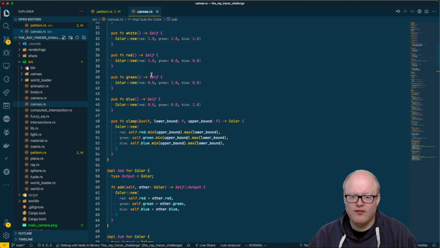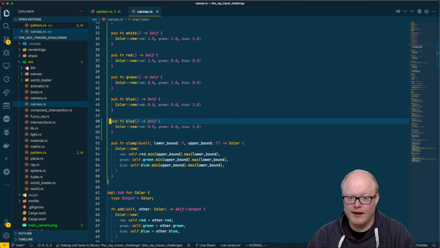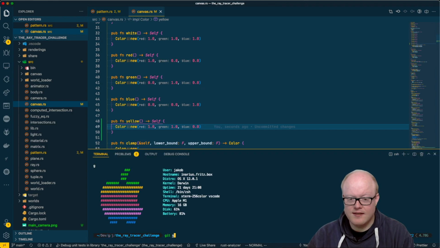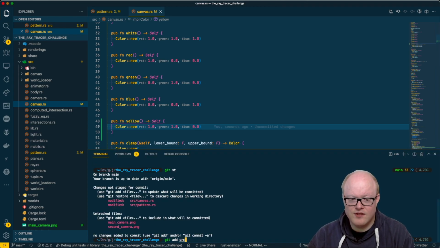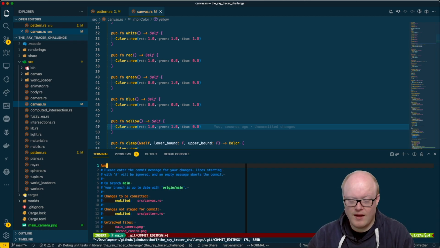We defined certain base color constructors the last time, and as I'm going to use it quite often, I'm now defining a yellow color here. This makes things a little bit easier. Let's directly commit that. Source canvas, add base color constructor for the color yellow.